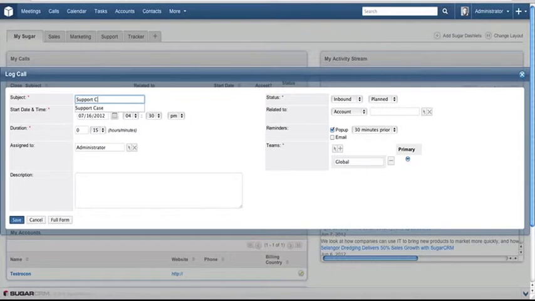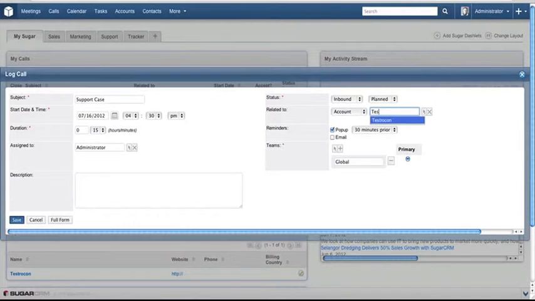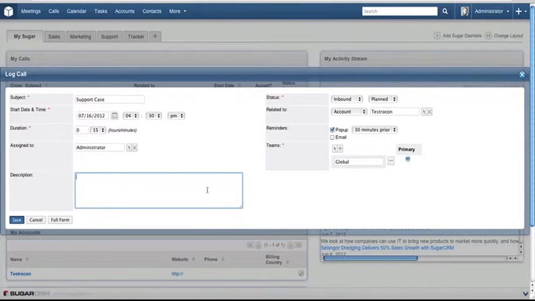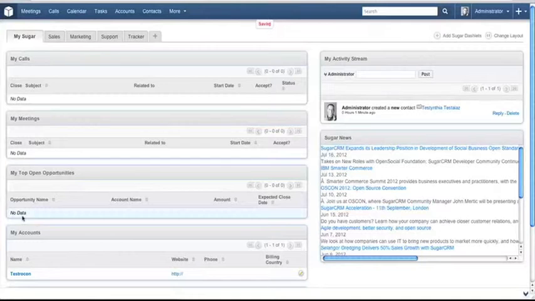So we'll just say that this is a support case, and we can immediately pull up the account that this is related to. This uses a flex relate, so if we wanted, we could relate it directly to a contact if that made sense in your business, or any of these modules right here, you can relate the call directly to that. In this case, we'll go ahead and relate it to the account because we're considering this a support call. And then the user can just take notes right here. Alright, so now the user can just save it. Hopefully they're resolving support cases that quick and move right along.